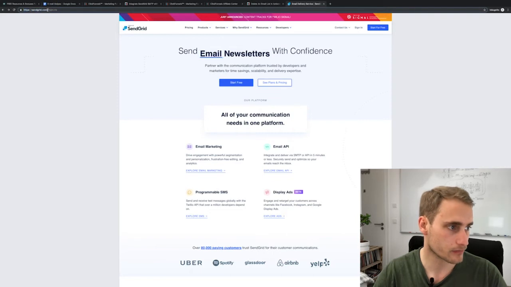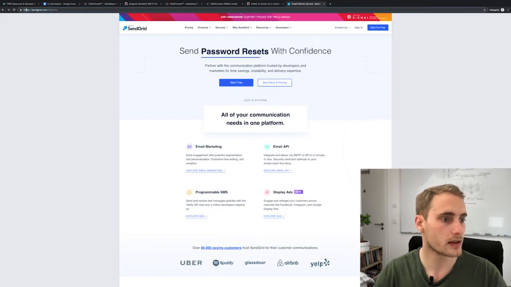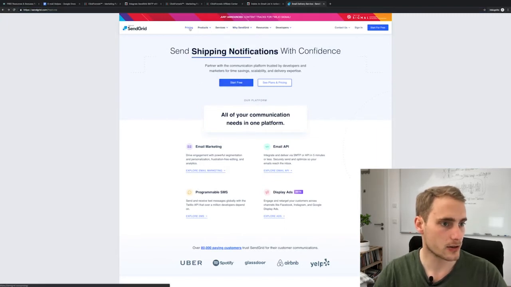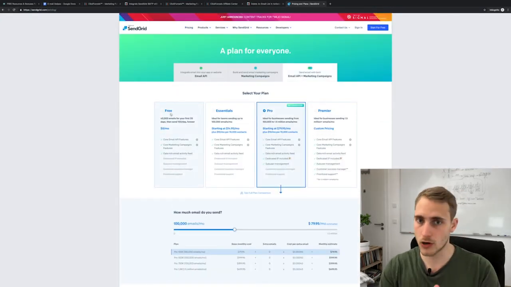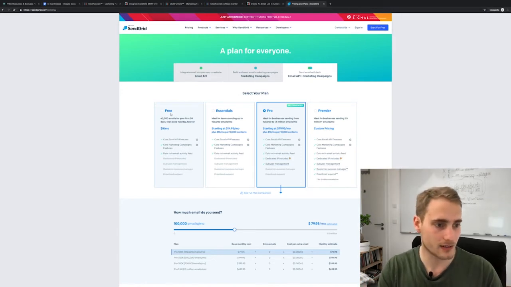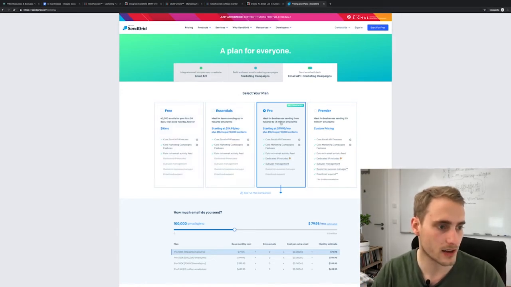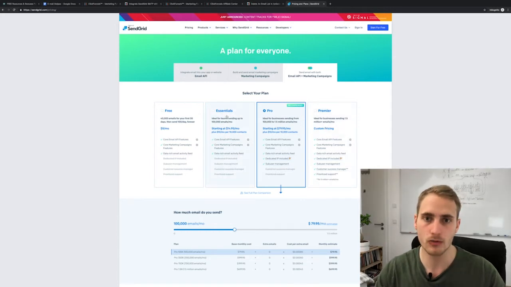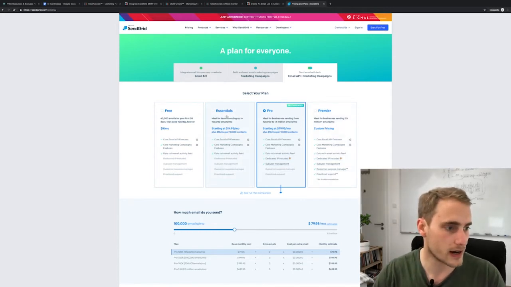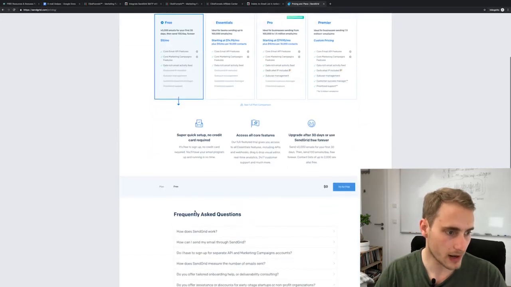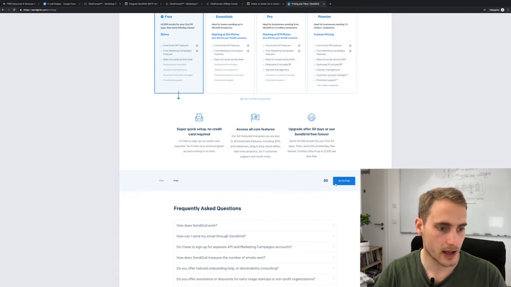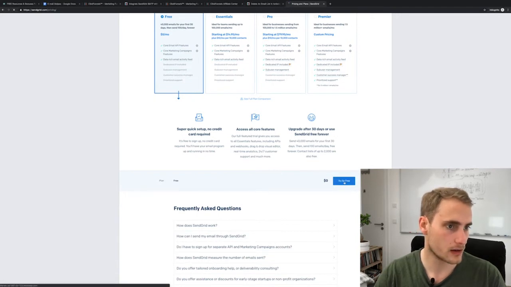sendgrid.com. Go there and click on pricing. As you can see, I want you to make sure there's a free account version, so you don't need to pay for any of this. Large businesses can go with the paid plans, but we don't need that. We are absolutely fine with the free plan. So you want to choose the free plan and then go down here and click try for free.